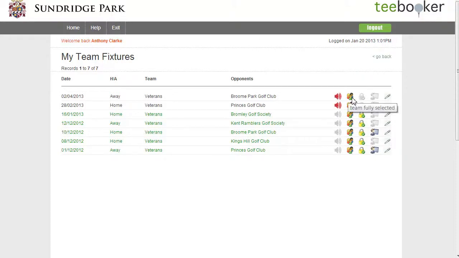The next icon, if it is in colour, indicates that the team has been fully selected. The next one indicates whether the fixture has been locked, and that will happen 2 days before the fixture, and that means that players, members will not be able to change their availability. And the next icon indicates whether a match report has been published. And then finally the last icon goes to the update form for that particular fixture.